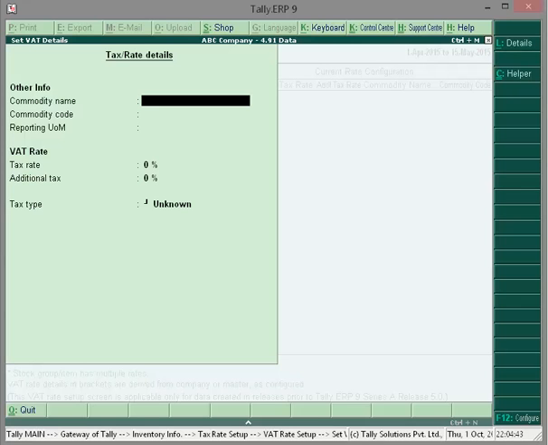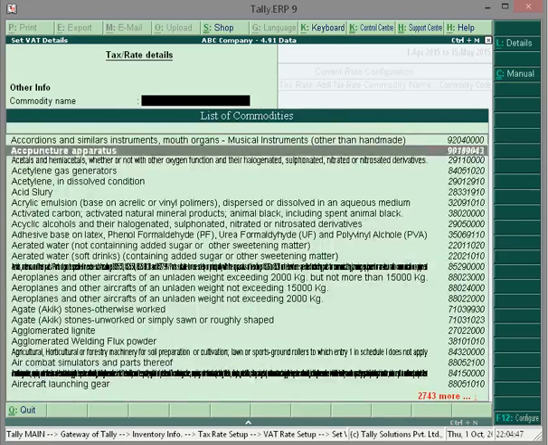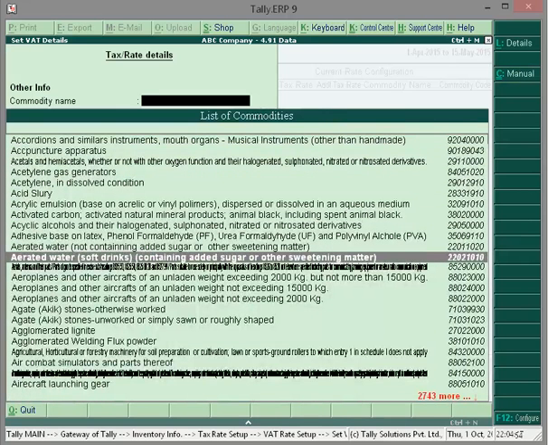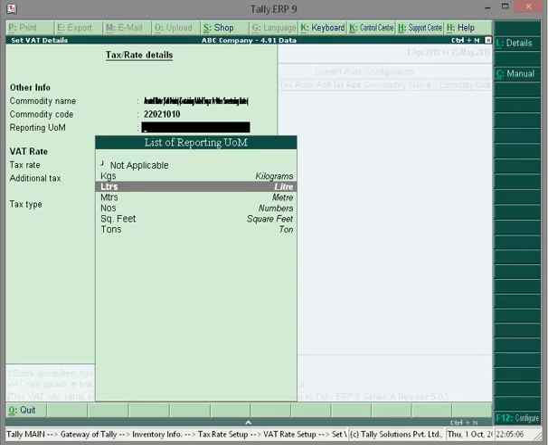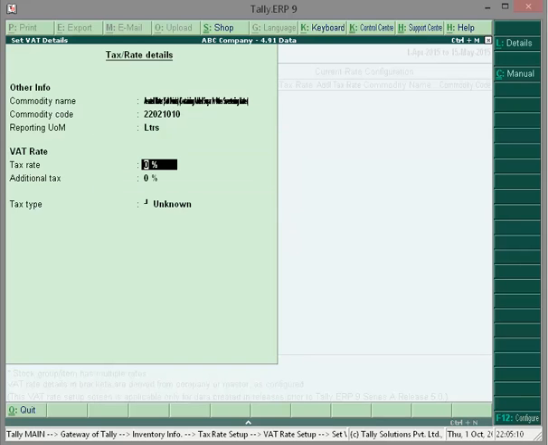If commodity details have been enabled by enabling the option in F12 Configure, the Helper tool can be used. Click Ctrl-C Helper. The Helper tool has a list of searchable commodities and their respective commodity codes. So a commodity can be selected from this list to have the commodity code displayed automatically. Select Liters and enter tax rates.